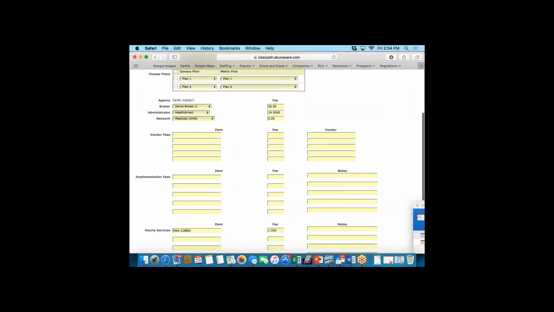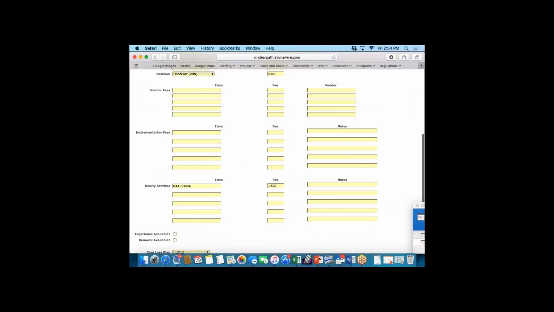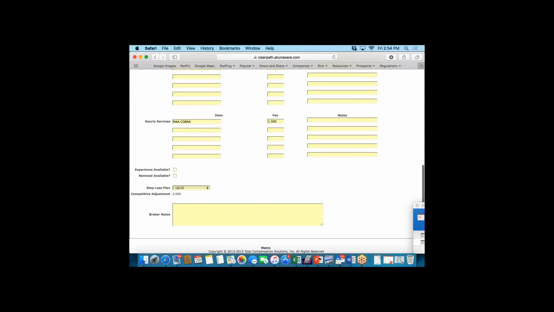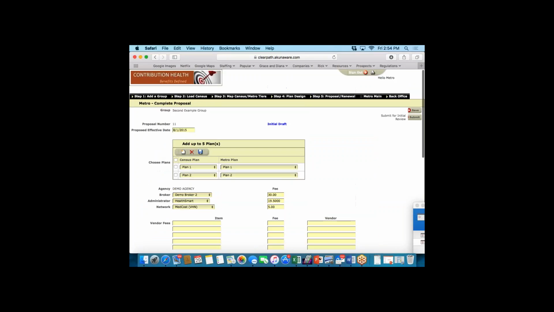You can put in all this other stuff that brokers like to sell: implementation fees, hourly services, all these ornaments that brokers add on here. We've got a button, pick a plan, and a broker could put whatever notes they want in here. And then we hit the save button. So the brokers can basically get an illustrated quote themselves?